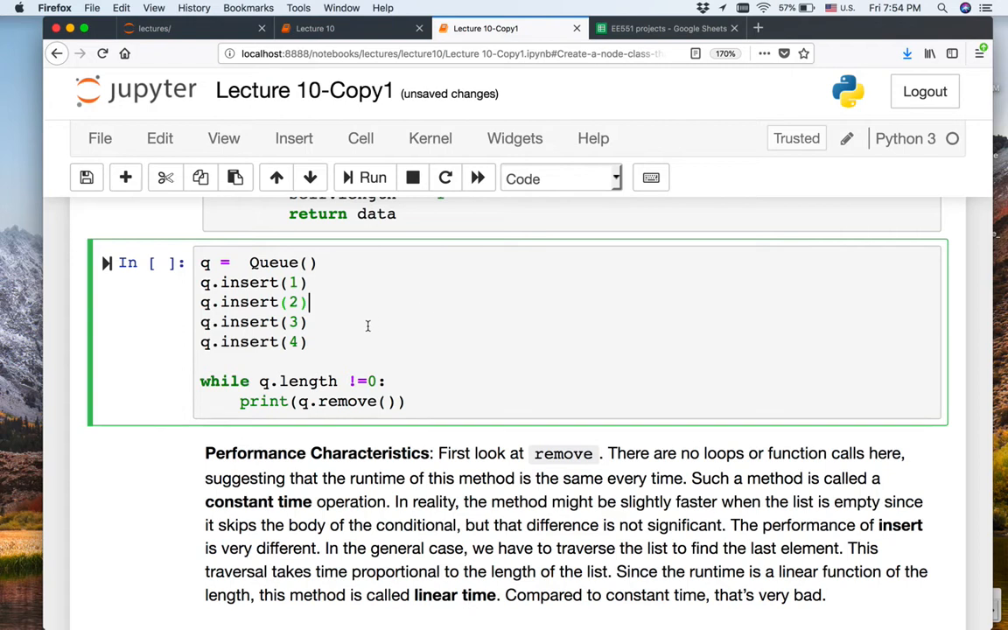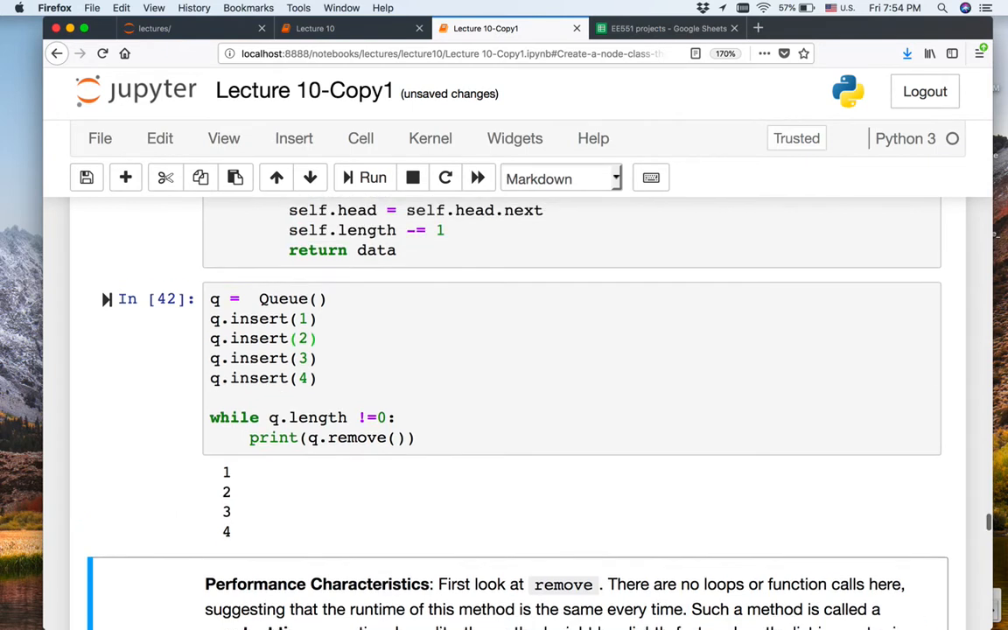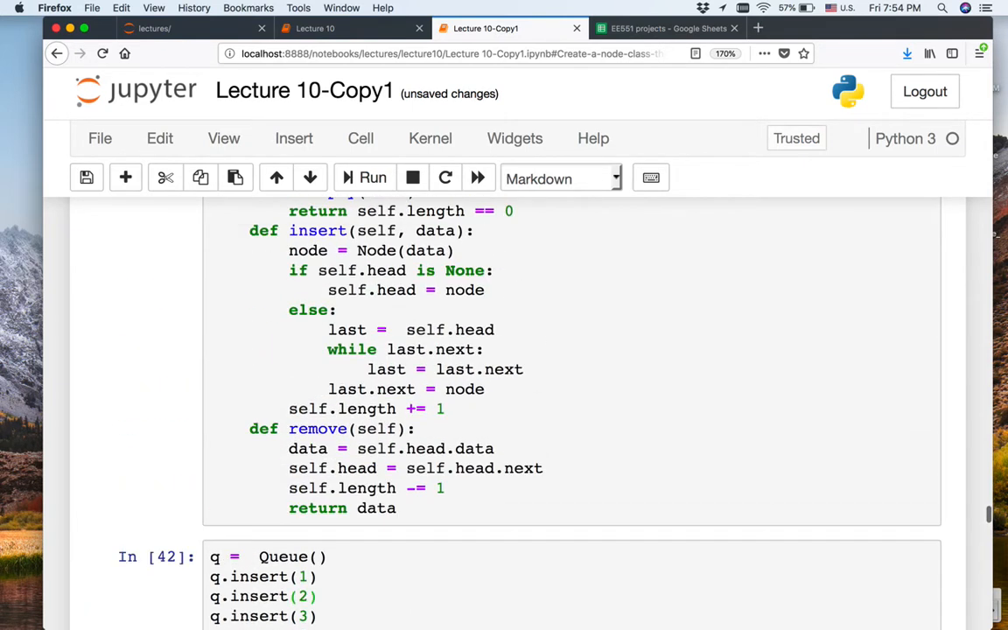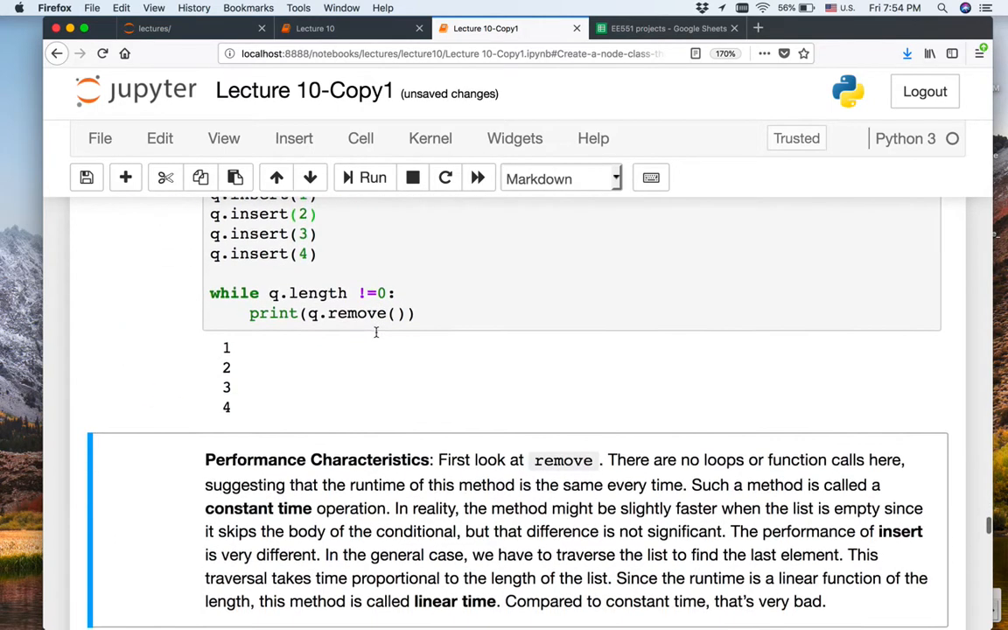Okay, so when we remove, so this is a queue. Person 1 comes first, second comes second, third comes third. So when I remove, first should go first too, right? So it should be 1, 2, 3, 4. Yeah. So okay, we just tested that our queue class works.